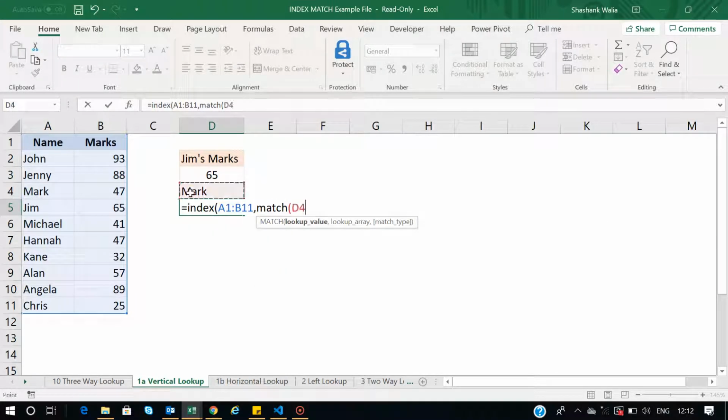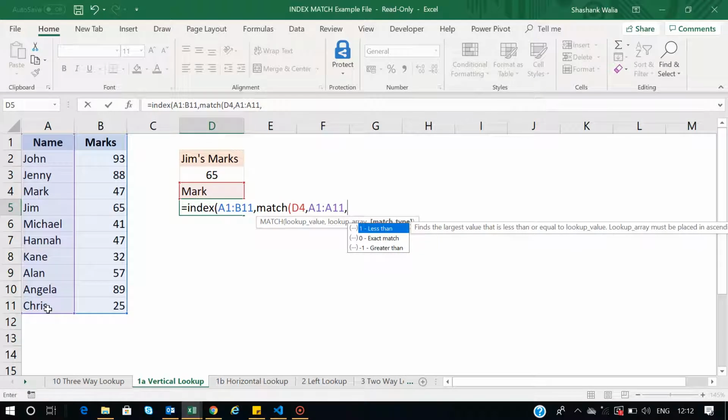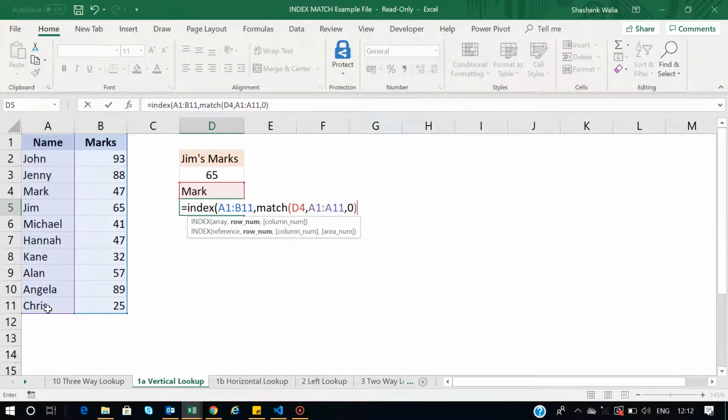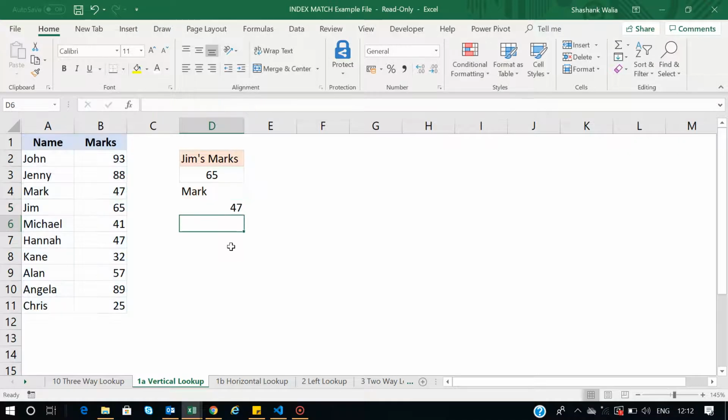So this is the lookup value which I am trying to find, and then the lookup array I want to find in the names, and then the match type is 0, and then the column number I want output as marks, so that's why I'm trying to match this value to this column, and then I want the output as marks, so the column number is 2. So close parenthesis, press enter. So the marks of Mark is 47.